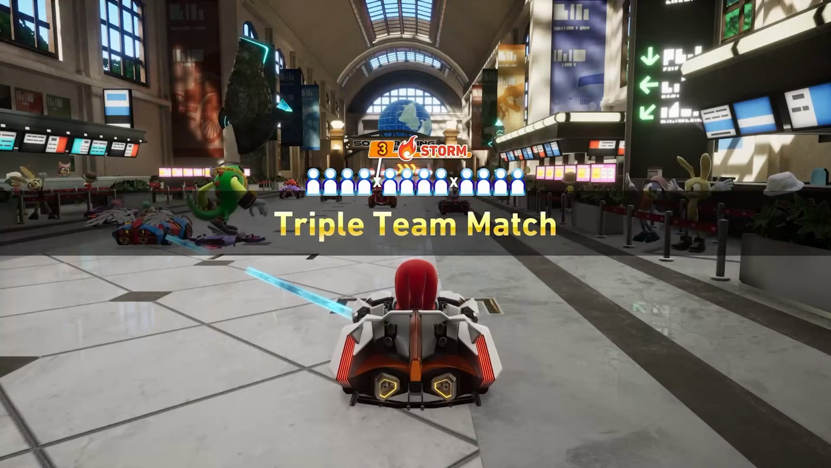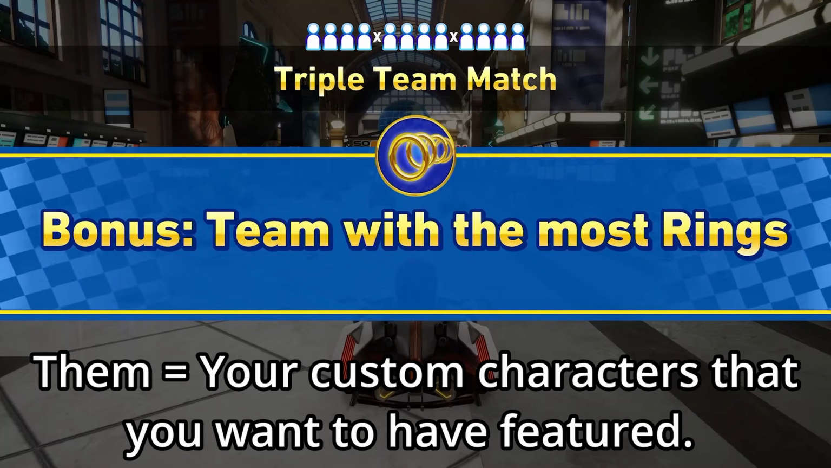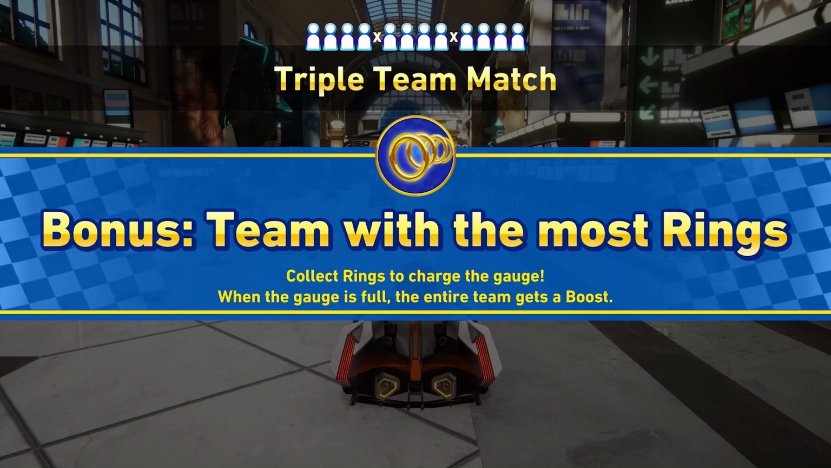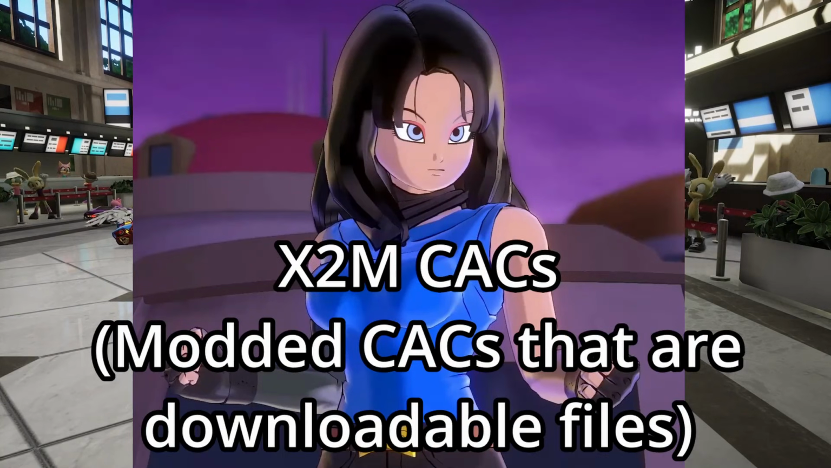Also, if you can, please take clear pictures of them, or screenshots if you can't, so that I can properly get all of their details. Now, with all of that being said, there's more to be said when it comes to featuring vanilla CACs, modded CACs, and XM2 CACs as well.